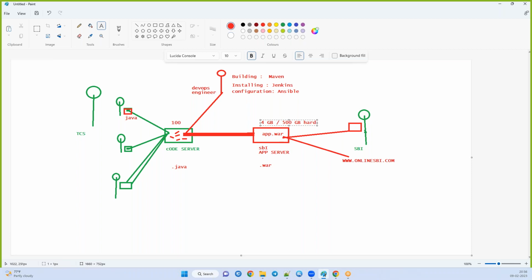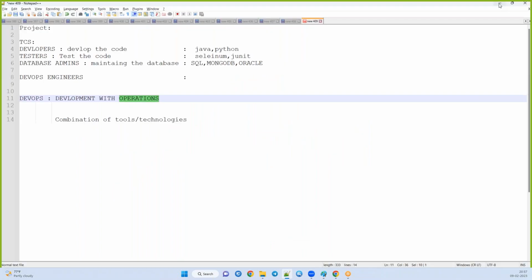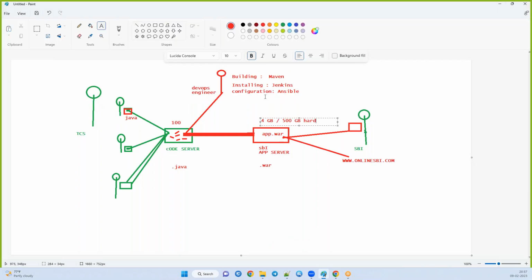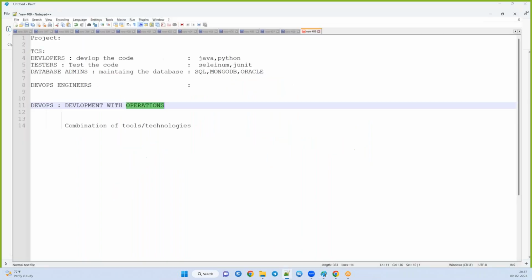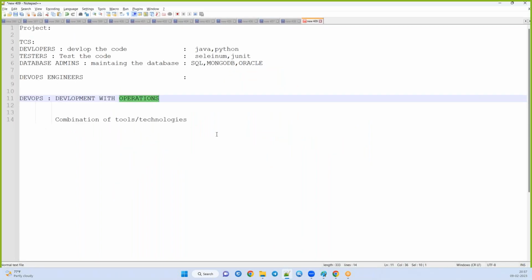For example, currently it is 4 GB and you need to increase it to 8 GB. Who will do this work? Increasing the RAM, removing the physical parts and adding more. Who will do that? The operations team will take care of the physical servers. So yes, development with operations.